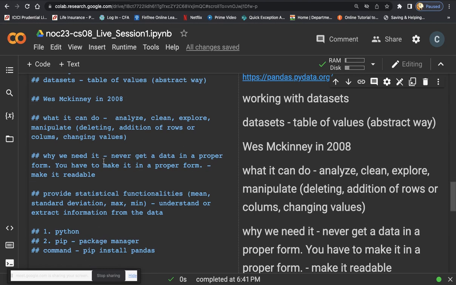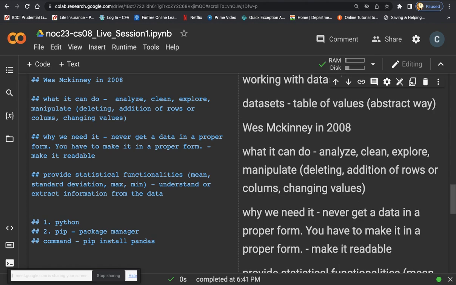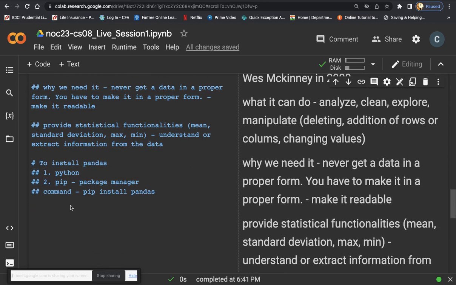And why do we need it? Because you have to create a data set. You will have data, but how do you put it in a proper form? For that you have to do a lot of operations, and Pandas will give you functionalities to do that. Once you get the data set in a proper form, then you use statistical functions to extract certain information out of it. To install Pandas, you should have Python in your system, and then pip, and from that you install Pandas.